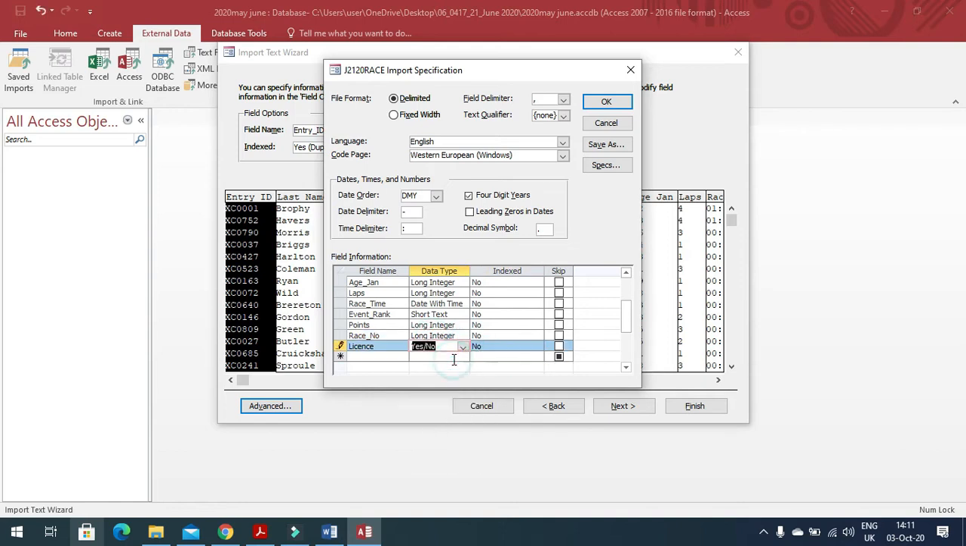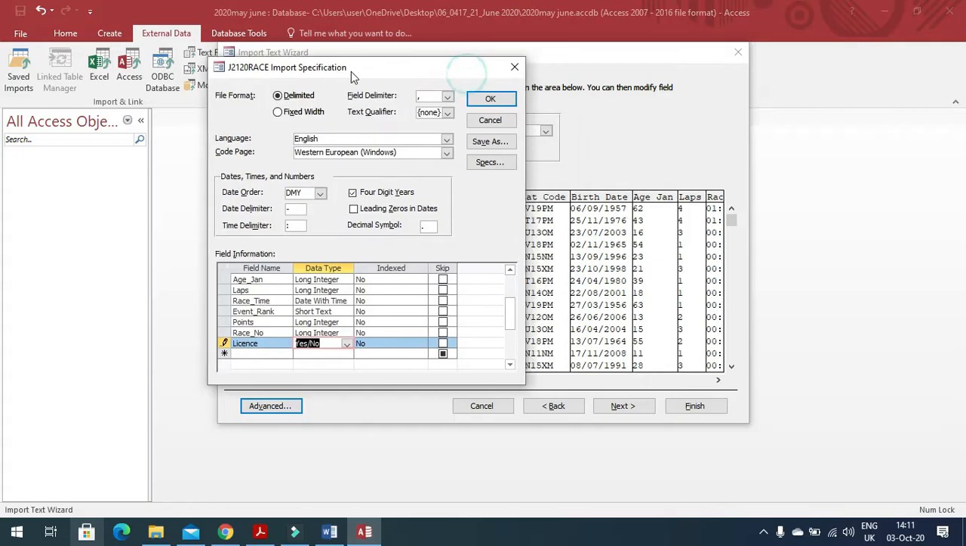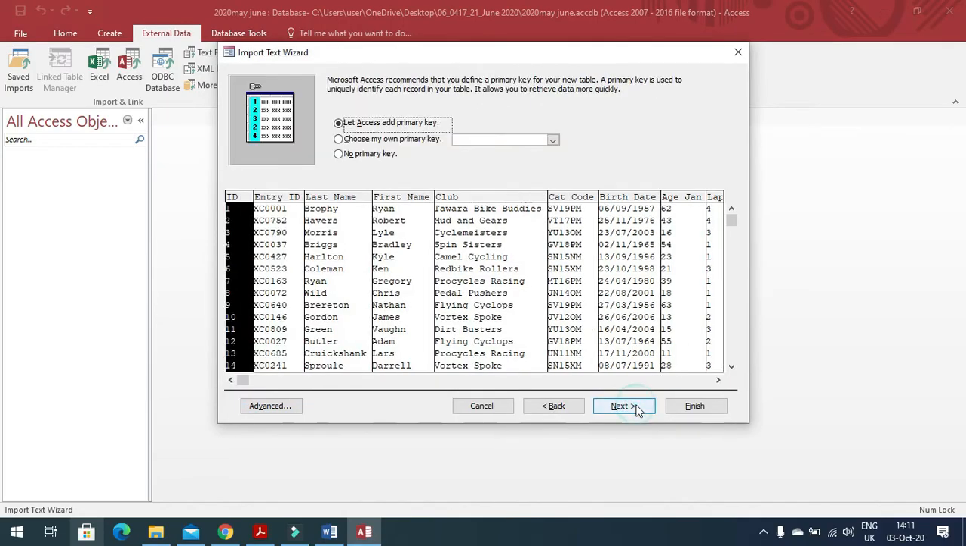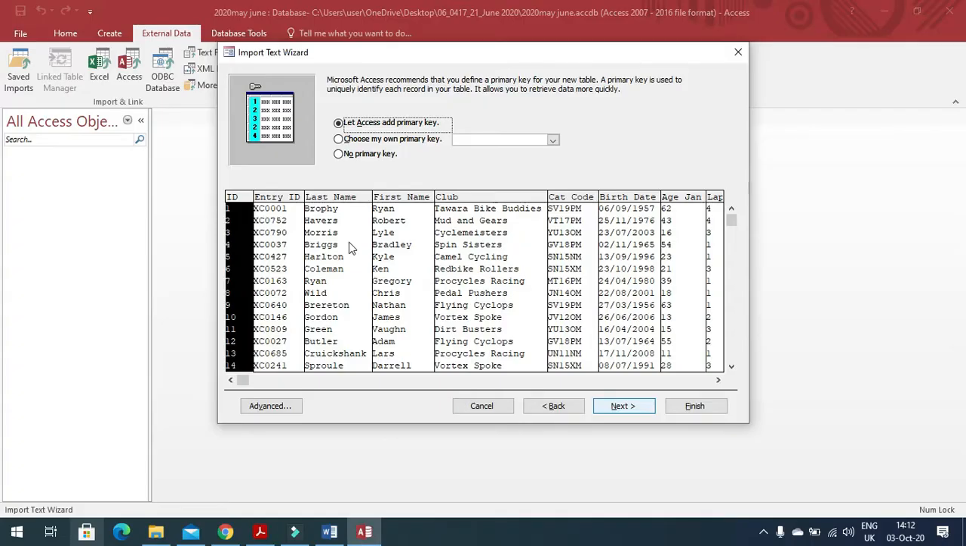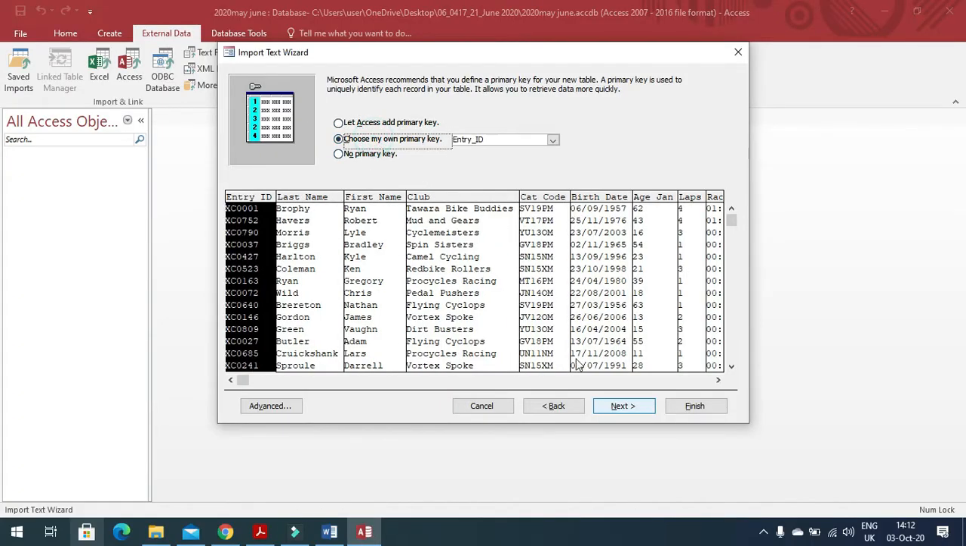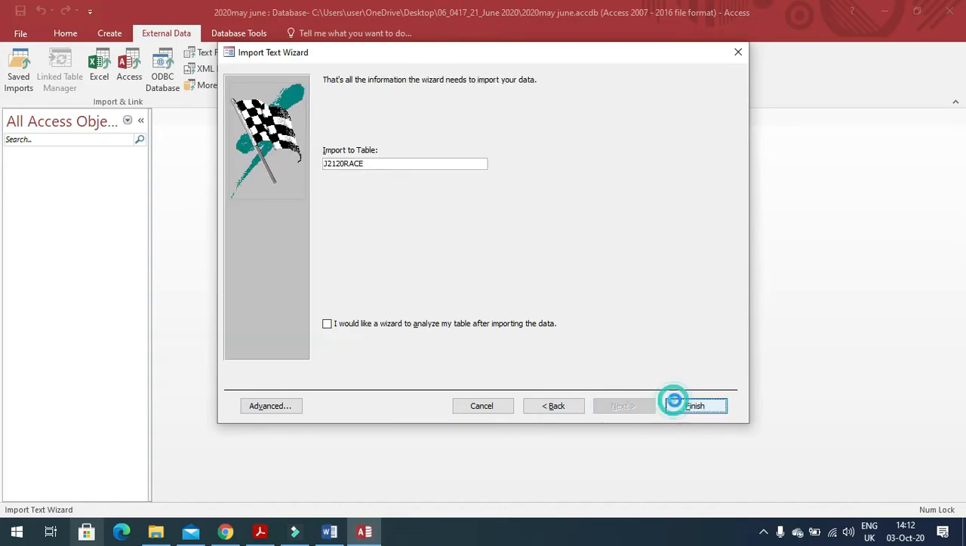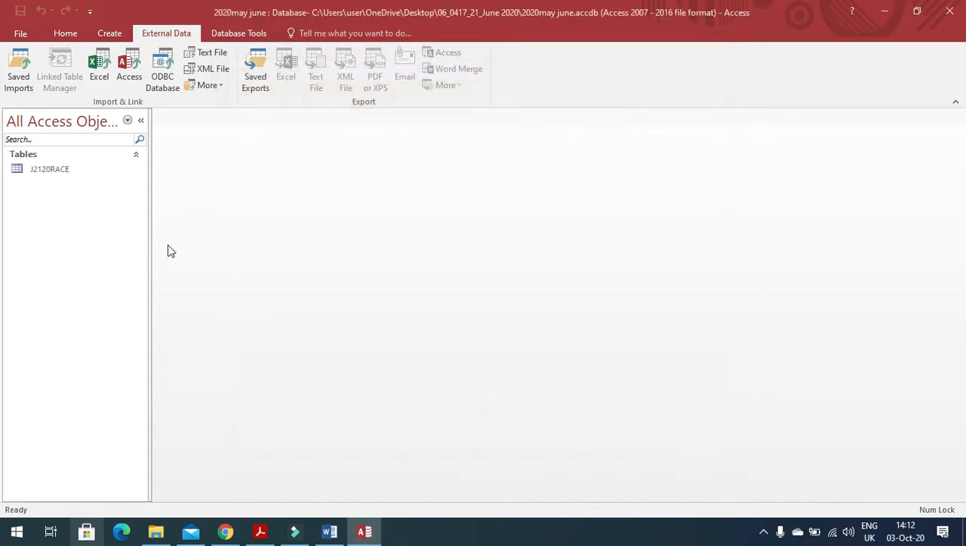So click yes, no, and if you look here it is DMY, so your format is also DMY, date, month and year. Click on OK, next, and then choose the primary key. As they said, entry ID is your primary key. So next, finish, close, the file is imported.